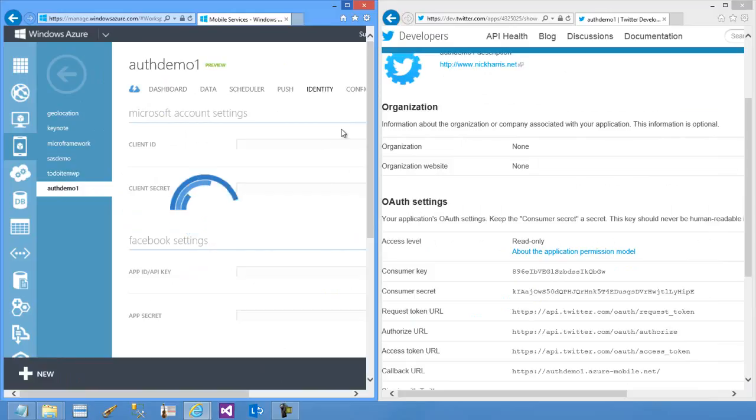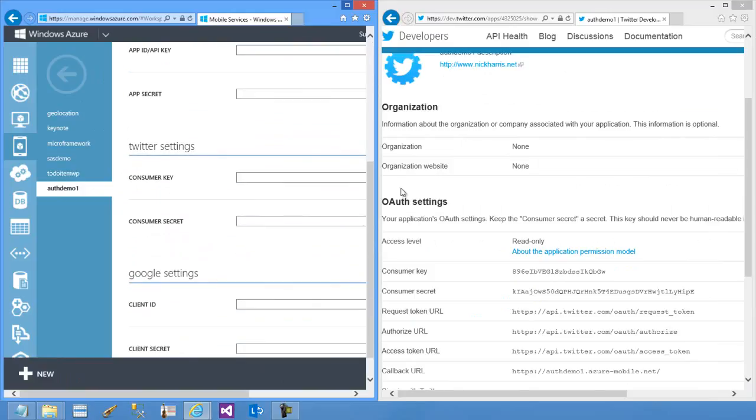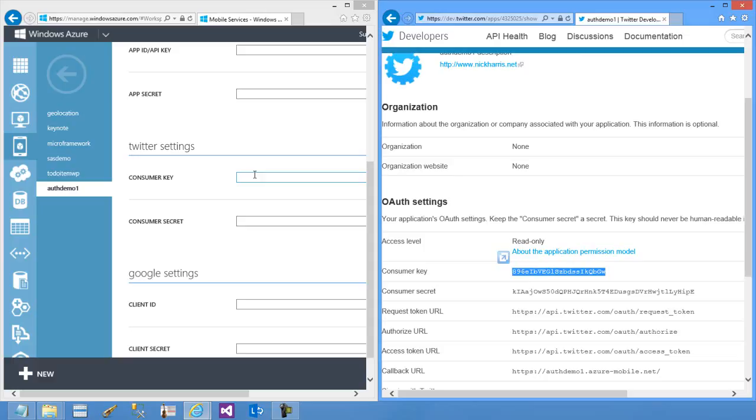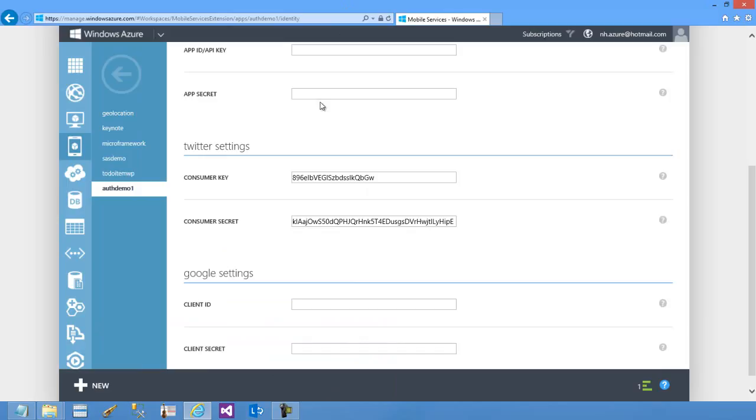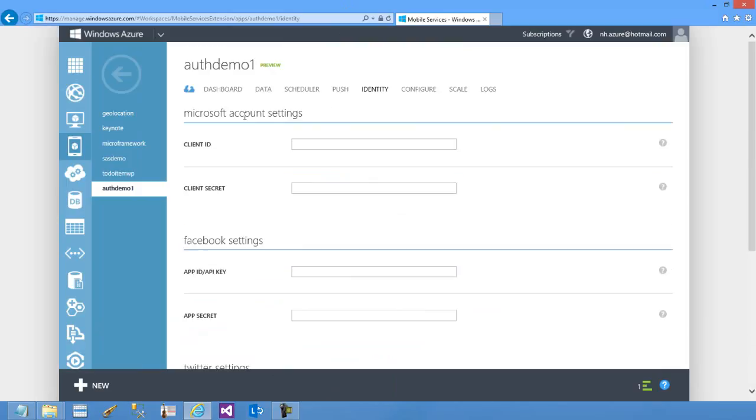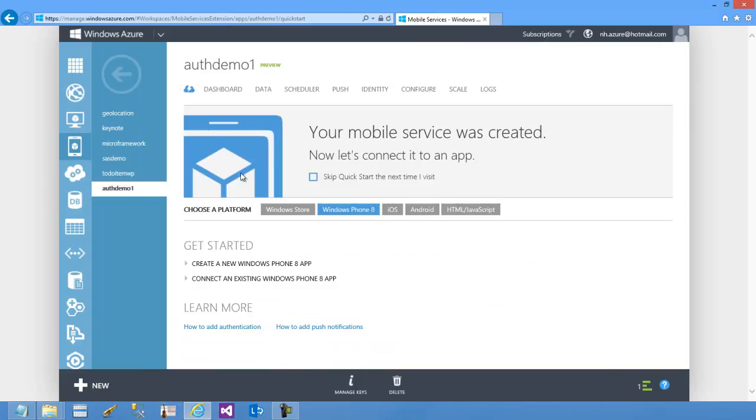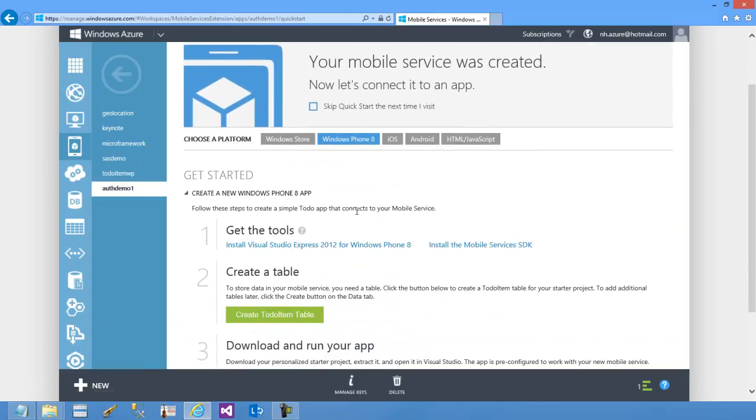So we return to the Identity tab, and we go to Twitter settings, and we provide in the consumer key and the consumer secret, and hit save. And with that, our Twitter auth is now configured from the server-side perspective. So the next thing we need to do is actually grab an application and utilize that. So let's go to the quick start here, select new Windows Phone app.